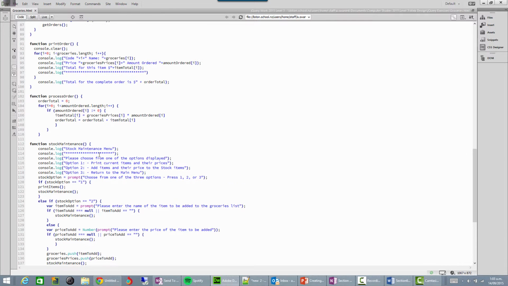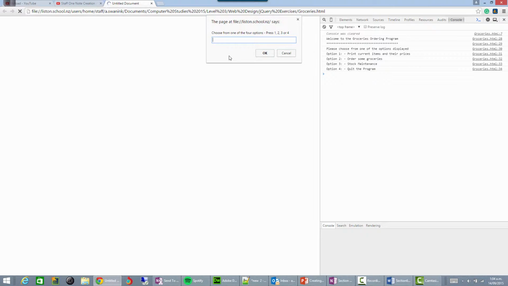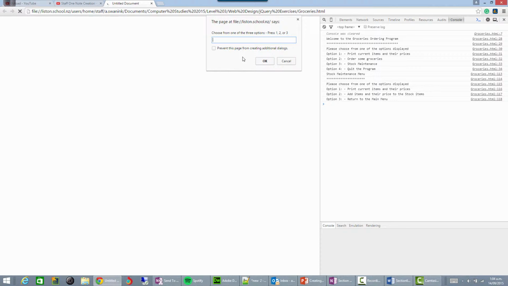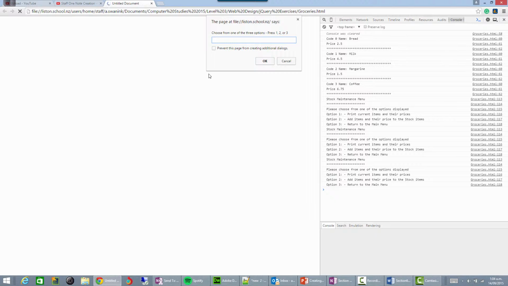Okay, so let's test that. Having chosen 3, let's now print the current items and their prices. That makes sense, that looks a lot better. Let's choose something else. Okay, it simply runs the stock maintenance menu again, so that's trapping that problem where somebody accidentally types a 4 instead of 1, 2 or 3. Okay, so that's all good.